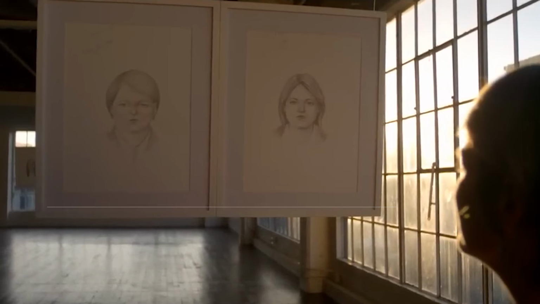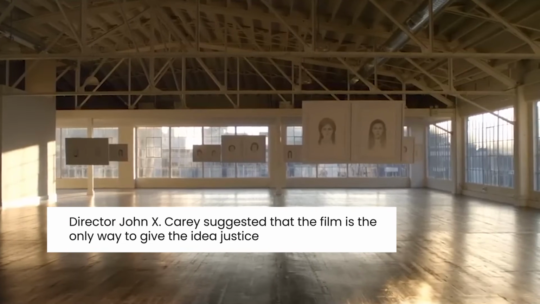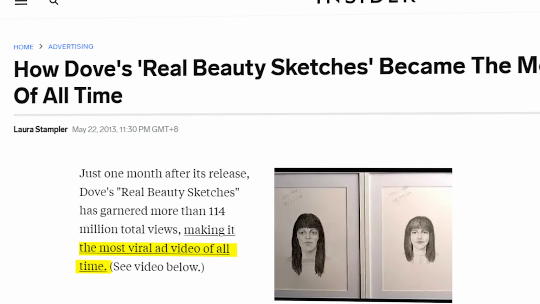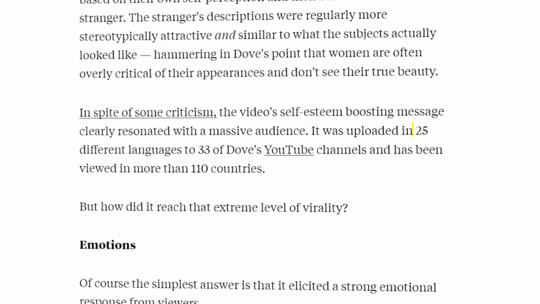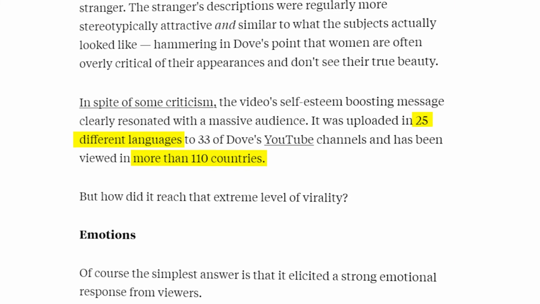With an emotional impact and powerful message such as this, director John X. Carey suggested that the film is the only way to give the idea justice, and that's what they did. This resulted in the video being one of the most viewed advertisements of all time, uploaded in 25 different languages, and has been viewed in more than 110 countries.